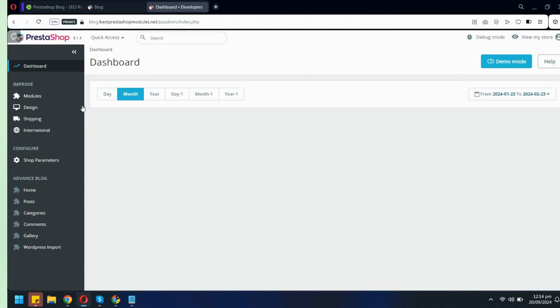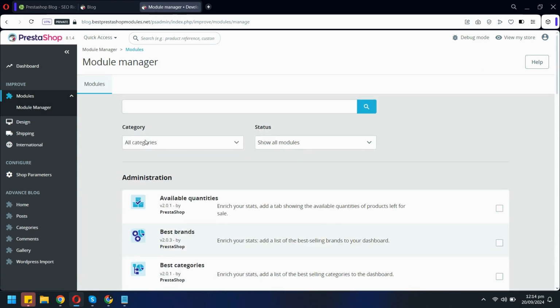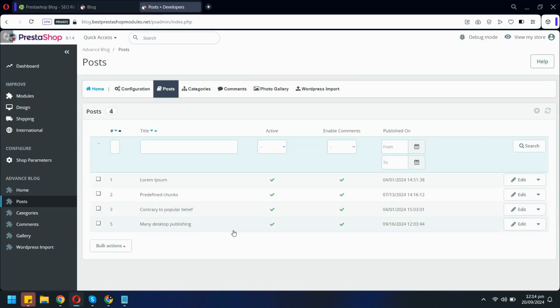Let's start by going to the Prestashop backend. First, ensure that the blog module is installed. Click on the Post section in the sidebar to access all your posts. Next, edit the post to which you want to add meta tags.